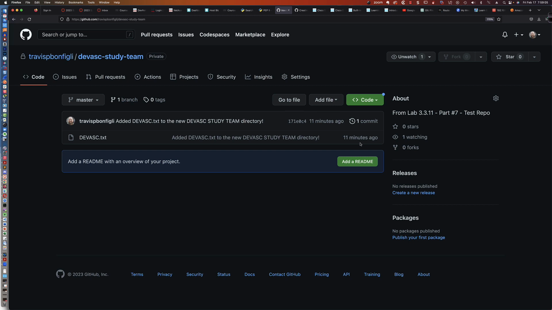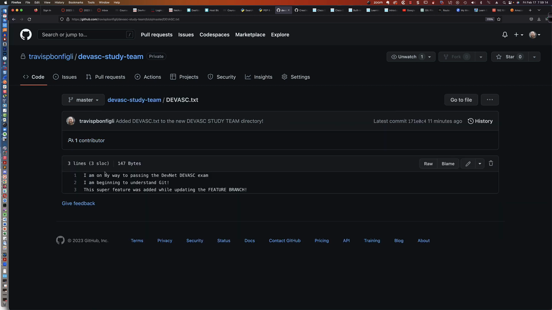Well, the reason it shows 11 minutes ago is because that was when we had done the initial commit. So let's click on the file here, devasc, and you can see there's our text. All right, well, this is where the lab ends. However, does this not leave some questions unanswered?